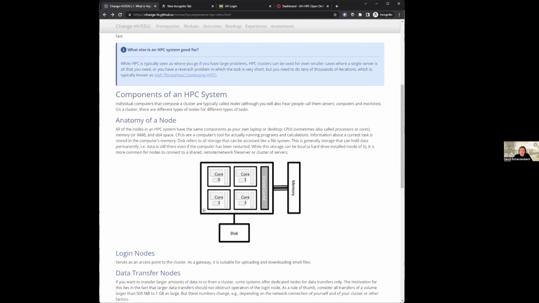So what makes up a node? A node in an HPC system is comprised of basically the same components you find in your laptop or your desktop. They comprise a CPU or processor or cores. They have some type of memory or RAM, and they have some type of disk space for long-term storage. CPUs are the tools for any actual calculations or programs. Information about the current task is stored in RAM or memory. And the disk refers to all storage, basically like a file system. This general storage can hold data permanently.